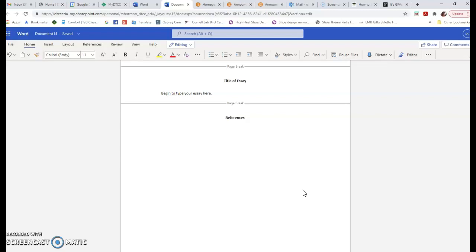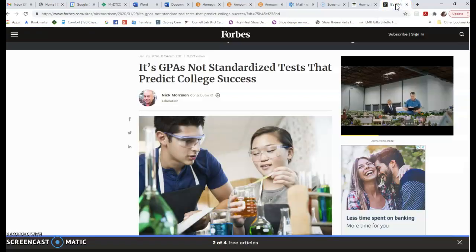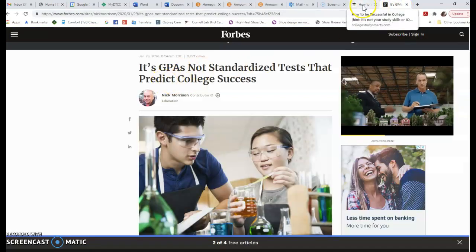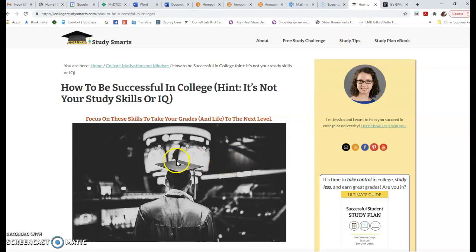And I'm just going to go through this very quickly. There will be other lessons on the details and the nuances of a references page. But basically, you're going to start with your author's name. So I've got this one by Nick Morrison, and I've got this one by College Study Smarts. So we're going to start with this one.